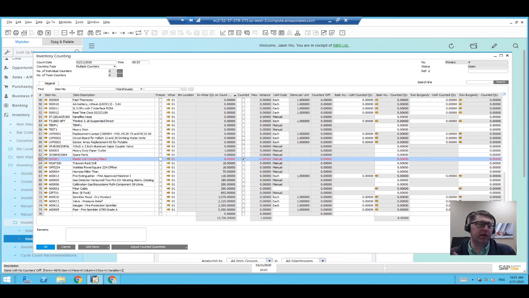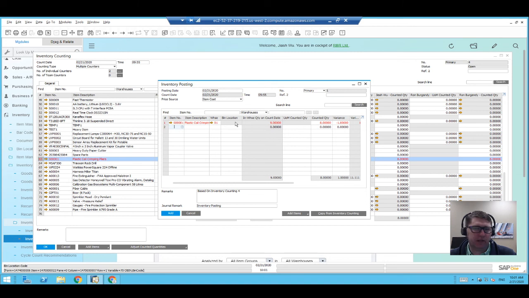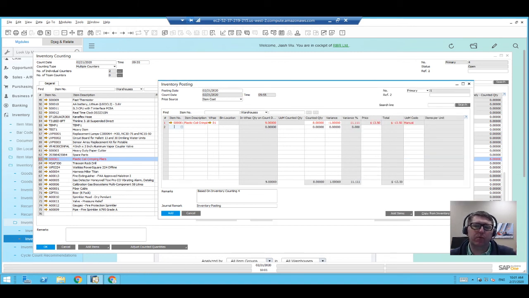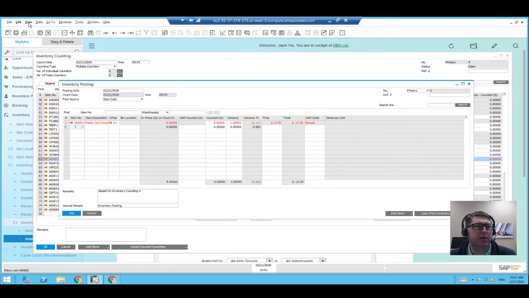If you want to double check your inventory and you want the two counter system, and you believe it when they both count the same number, and you need to correct what's in your system, you would choose this item here, items where the counters agree but the system does not. And when we do that, it takes those line items and preps an inventory correcting document, right? So here we've got an inventory posting document.